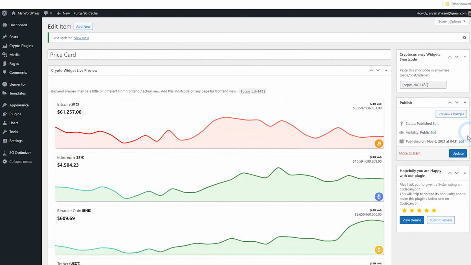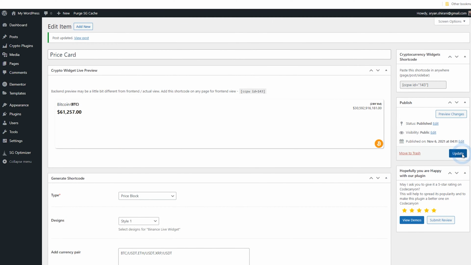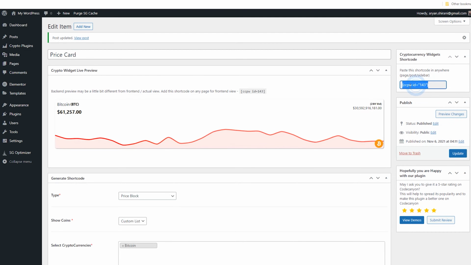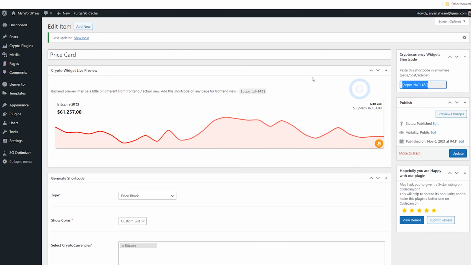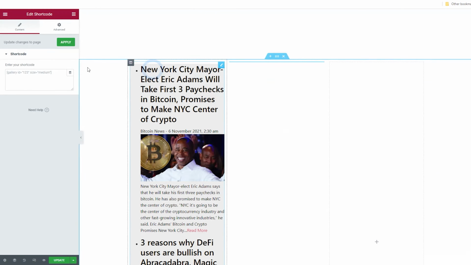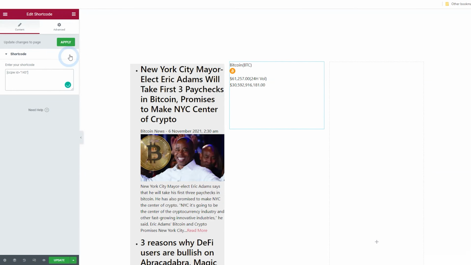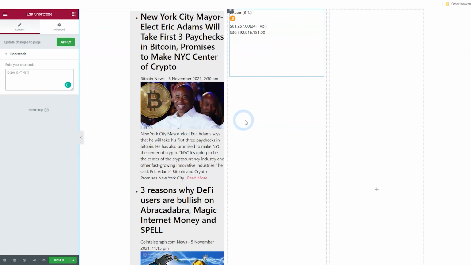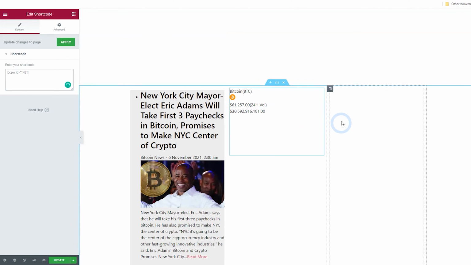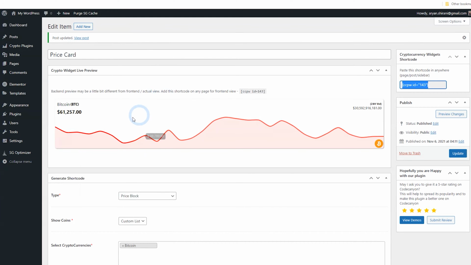This is very useful if you want to display some specific crypto coins. Let me probably copy this and paste it here. Okay, and apply. This still looks weird, but on the front end it will be nice.